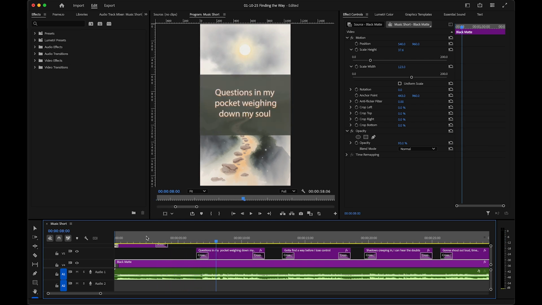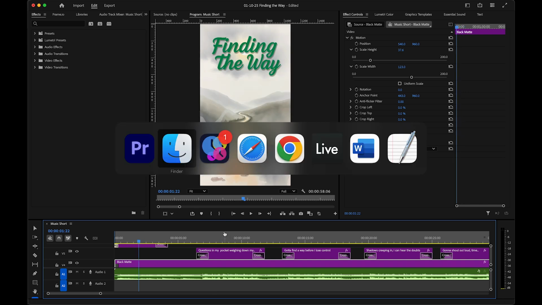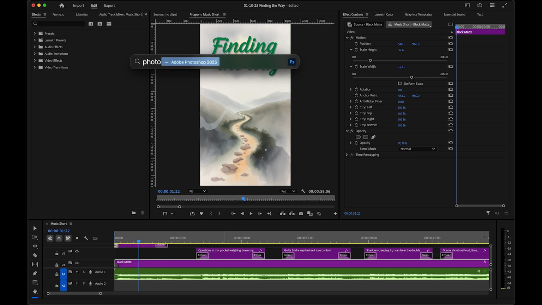Questions in. Curious, what happened? What if we use this color, whatever we're using on Finding the Way, the green? Let me open Photoshop back up.